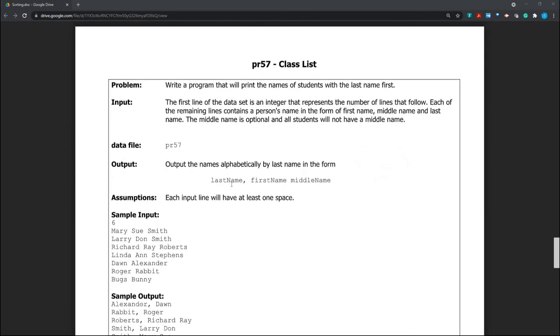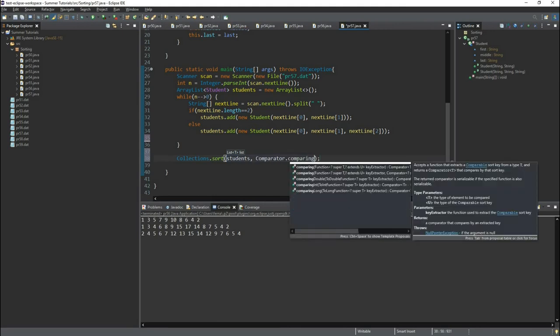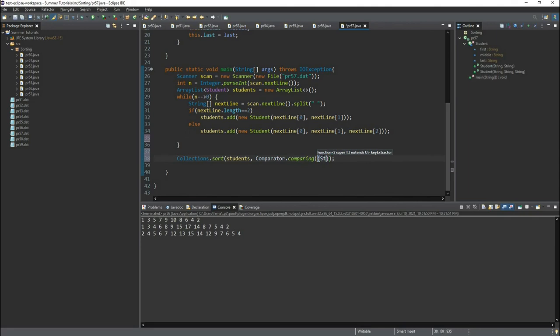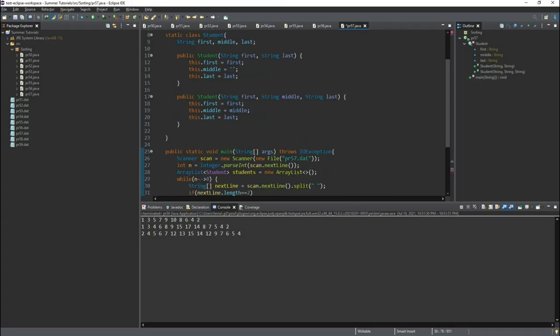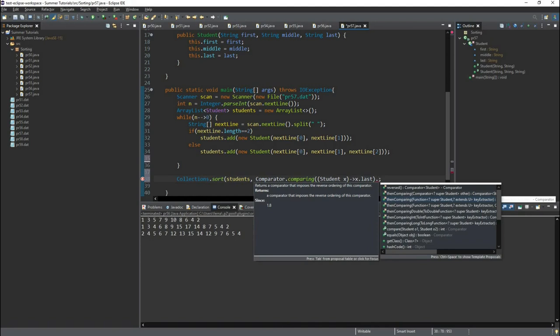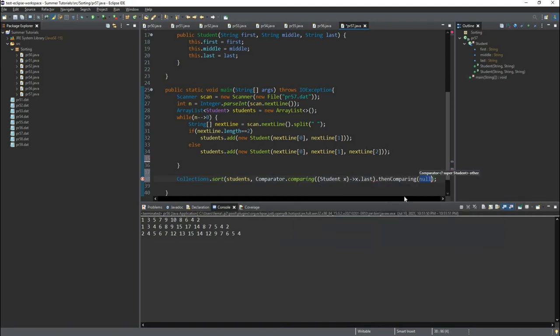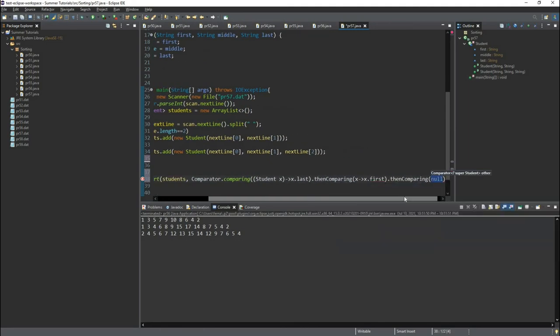So let's go ahead and implement this. Collections.sort(students), and we're going to use the Comparator.comparing method of doing this. So remember here, we first have to specify the type of each element. So Student x, right? And then we'll use our arrow notation. So the first thing we're going to be comparing by is last name, right? The last name is the one that really matters. So primarily we're going to be sorting by last name. All right. But if the last name is the same, then we're going to be comparing and sorting by first name. But if that's the same, then we're going to be comparing and sorting by the middle name.